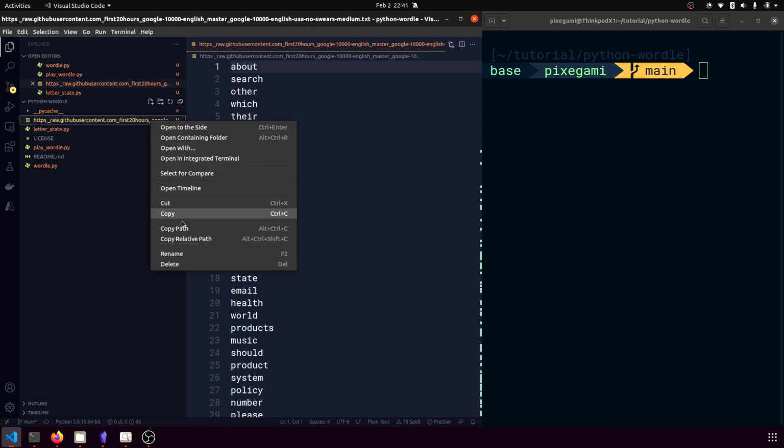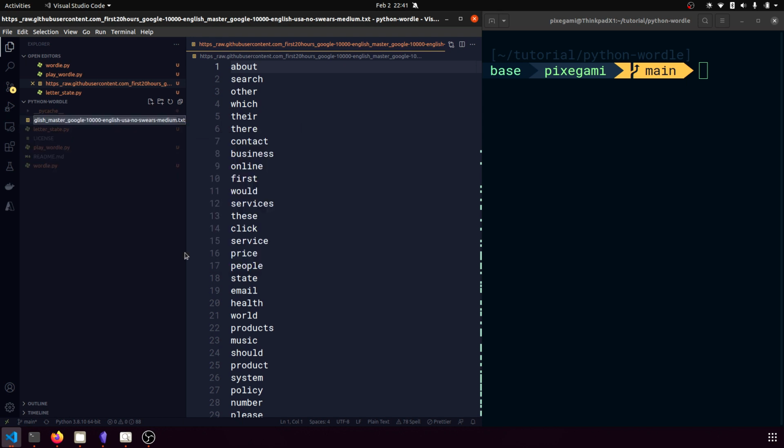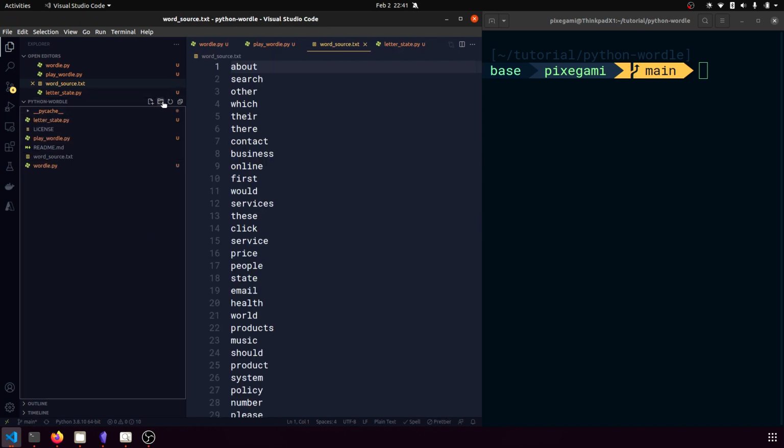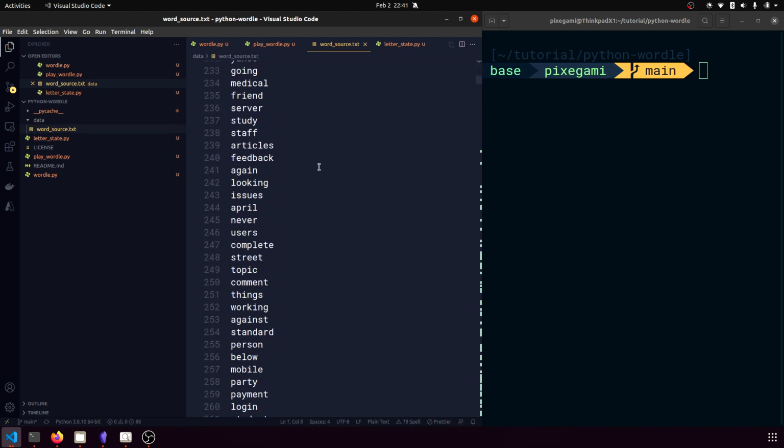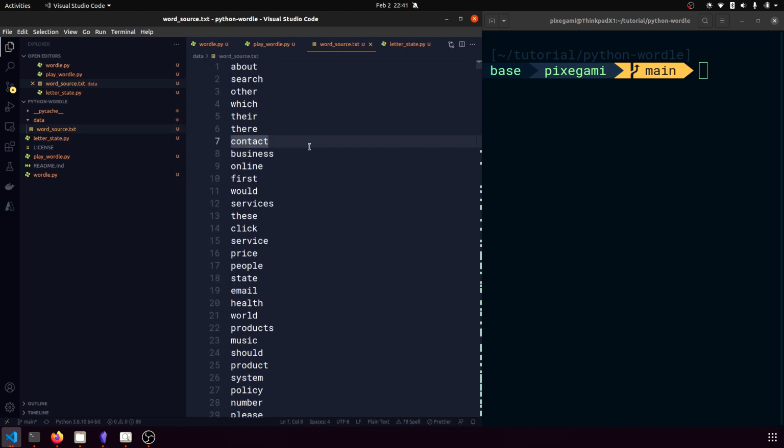It's got a bit of a mouthful name, so I'm just going to reduce that to word source.txt, and I'm also going to create a new directory for all of this stuff, just to be clear that it is our data and not our source code. Now I'm going to have to clean this up though, because this text file also has words that are a bit too long for a game, so we just want words that are 5 letters long.